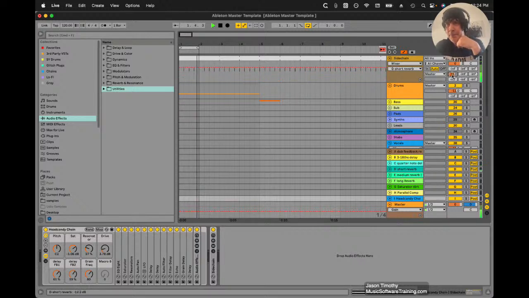Short reverb, medium reverb, and long reverb. And then I have saturation, add some dirt to it.